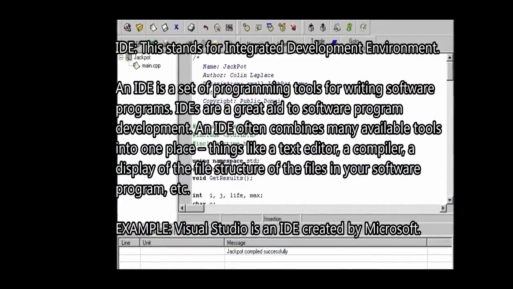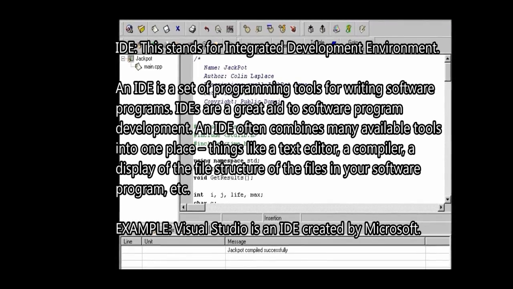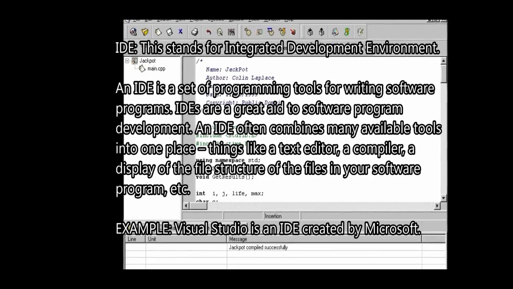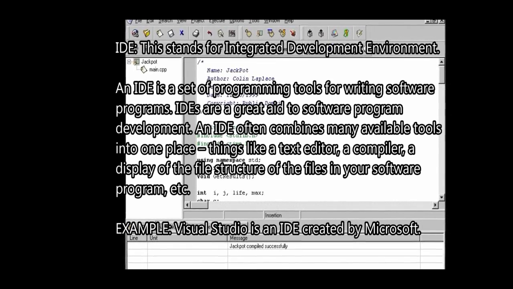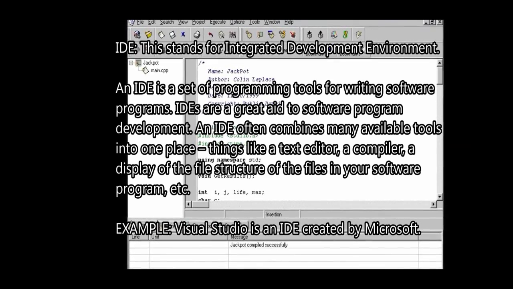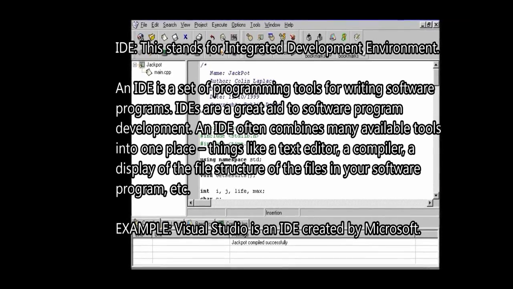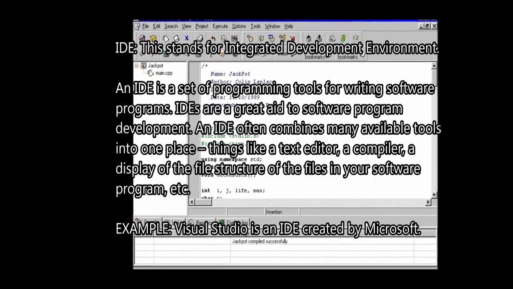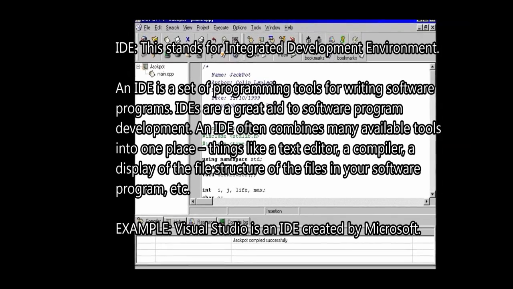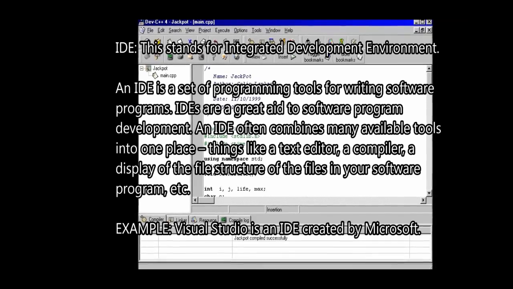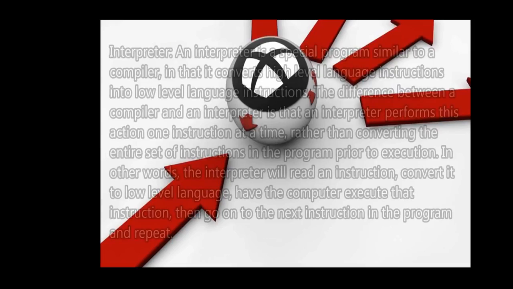IDE. This stands for Integrated Development Environment. An IDE is a set of programming tools for writing software programs. IDEs are a great aid to software program development. An IDE often combines many available tools into one place. Things like a text editor, a compiler, a display of the file structure of the files in your software program, etc. Example, Visual Studio is an IDE created by Microsoft.